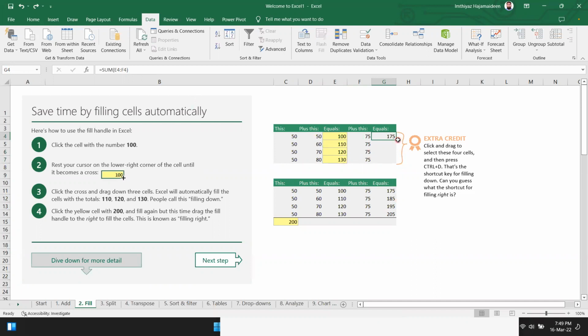Here also I can click and drag, but there is a shortcut, Control D. D is nothing but down. So select all the cells and press Control D. It automatically drags the formulas down for you. So here also the formula is copied. How did I do it? I pressed Control and D. You got it? Control and D. That's how we did it.